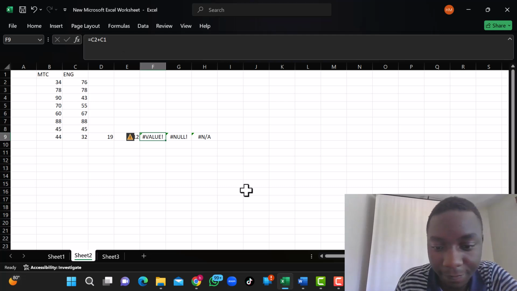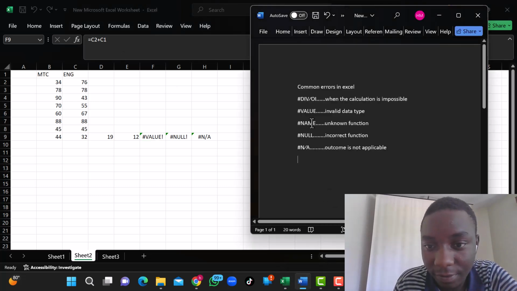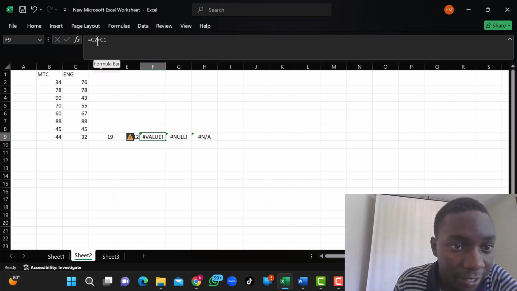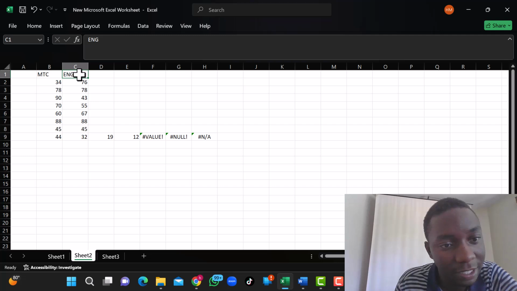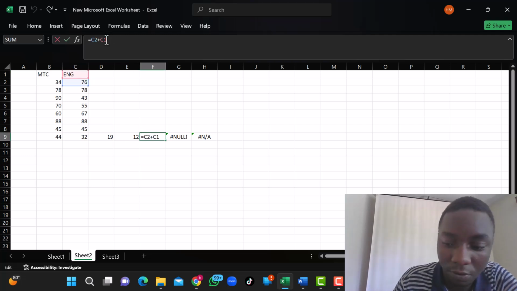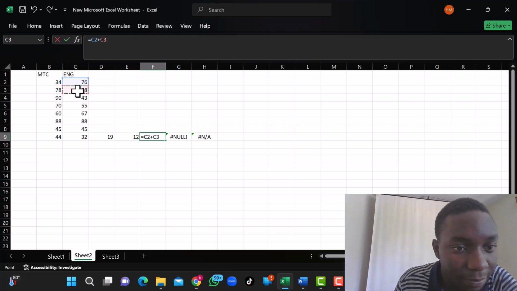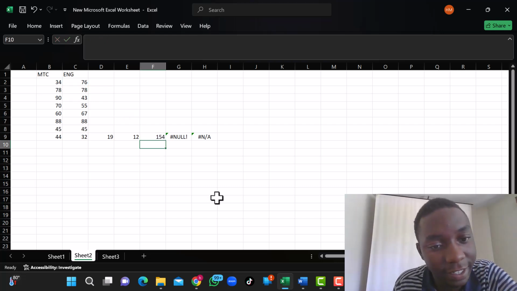The next error is hashtag value. Why is it like that? Hashtag value occurs when the data you've entered is invalid. Like we've put C2, which is this, plus C1, which is impossible. These are letters and this is numerical. So that's why it is giving us this. To rectify it, you just have to align the data. It must be either numerical or just alphabet. So if I say this plus this, it will give us the answer.